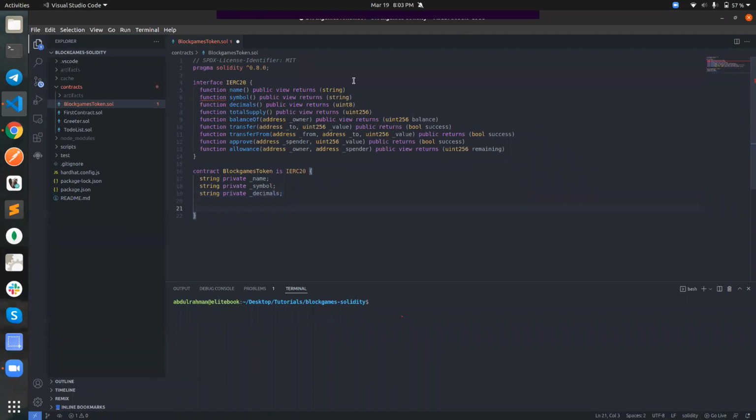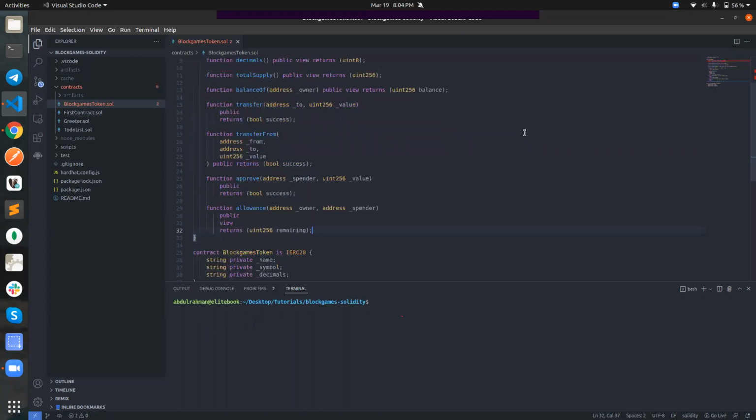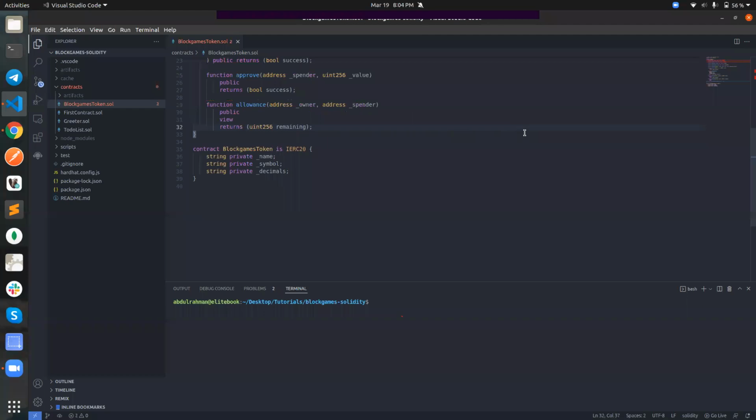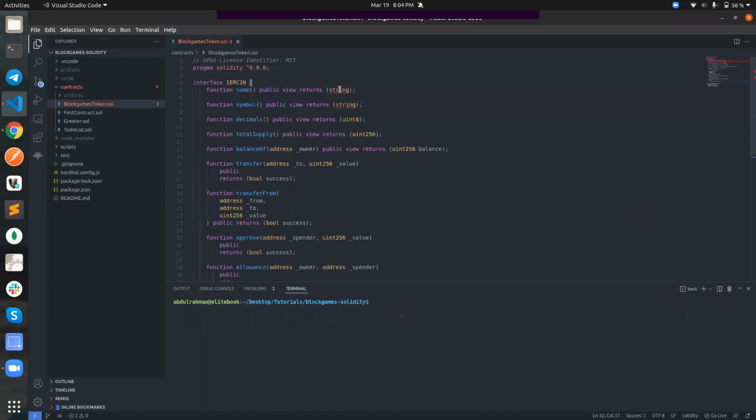So okay, let me add semicolons to everything here. It's very compulsory to do that in Solidity. Okay, so it gets formatted. Okay, so let's go down. I'm having an error up here. String. Okay, so it's going to be memory.